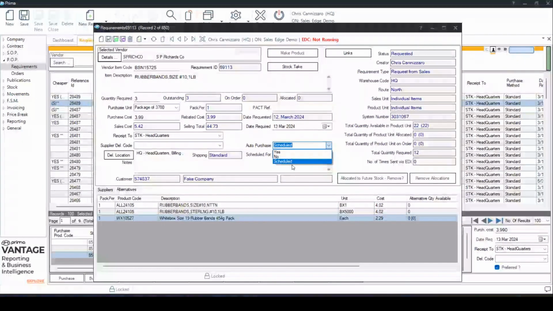That way it'll pick up on an auto purchase schedule that you can set up in admin. And that'll pick it up at 4 o'clock or 3 o'clock or 2:30 or whatever time you have set in there. If you're not sure what your auto purchase schedule is, I would check admin or give us a call and we can help you set it up if it's not set up already. But if you don't want this to auto purchase, if you just want it to stay in your requirements until you manually click the purchase button, you would leave this as no. And so that way it won't pick up. Go ahead and save that.